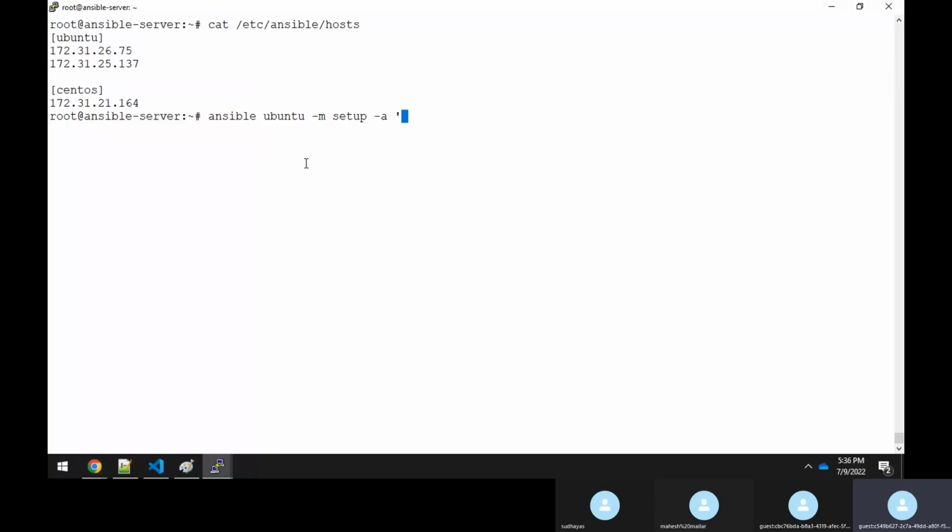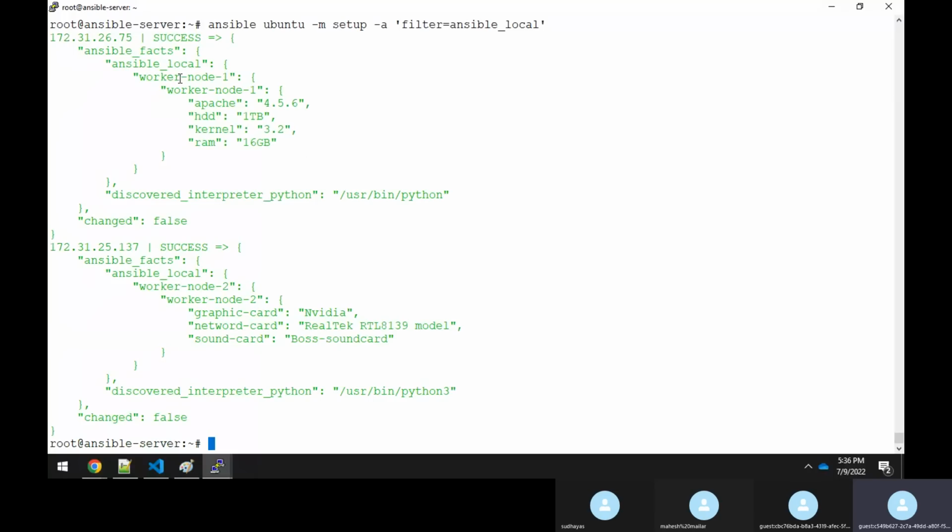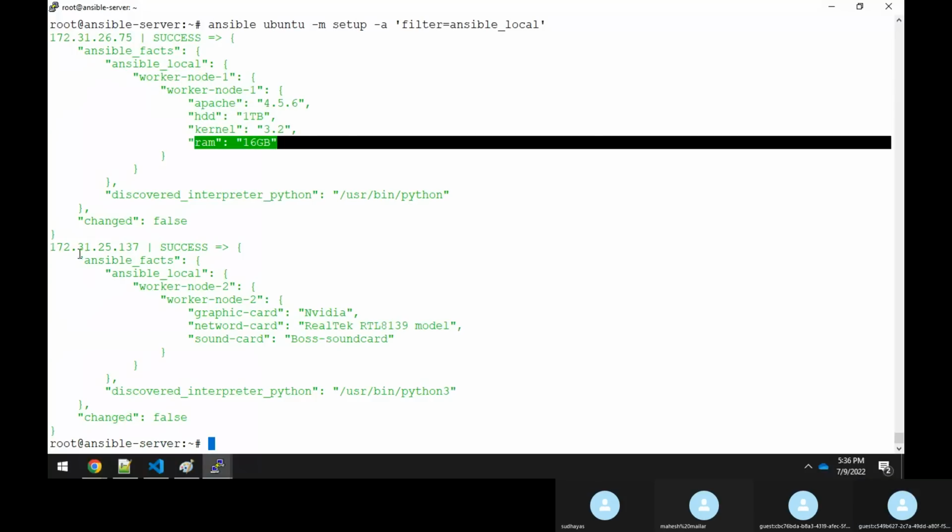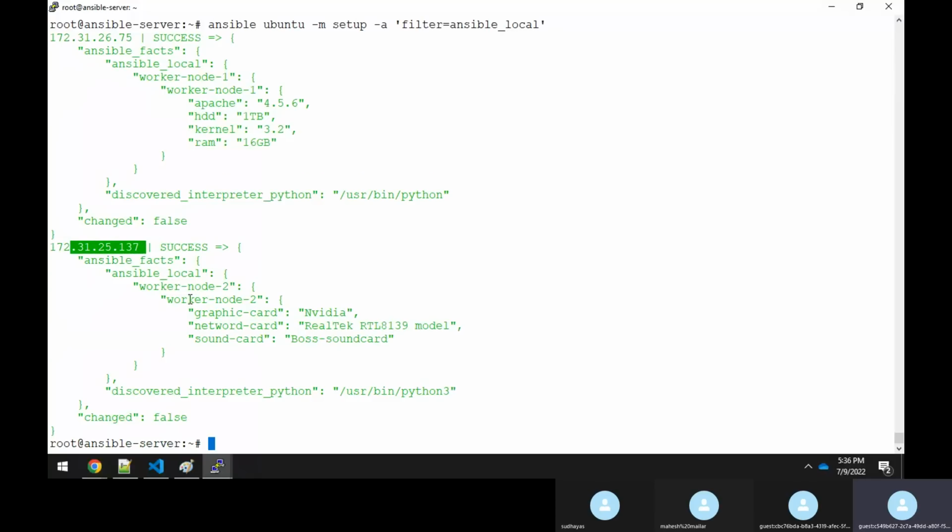What is the filter you have to use? filter is equal to ansible_local. Like this you have to do. Now you can see, guys, it will display the local values. Can you see over here? For the worker one: Apache, HDD, kernel, RAM. For your node 2, you can see the graphic card, network card, sound card.